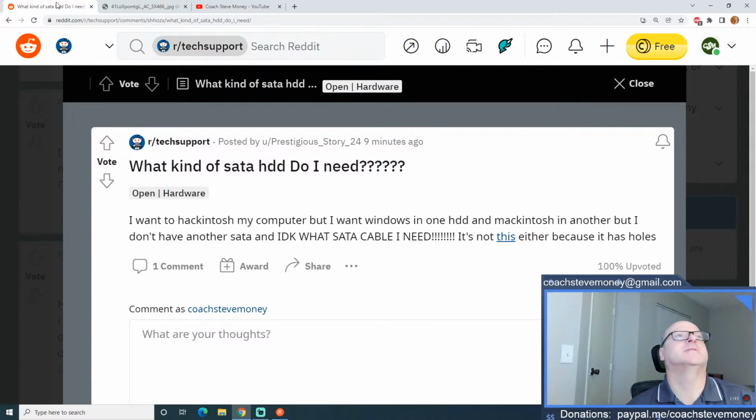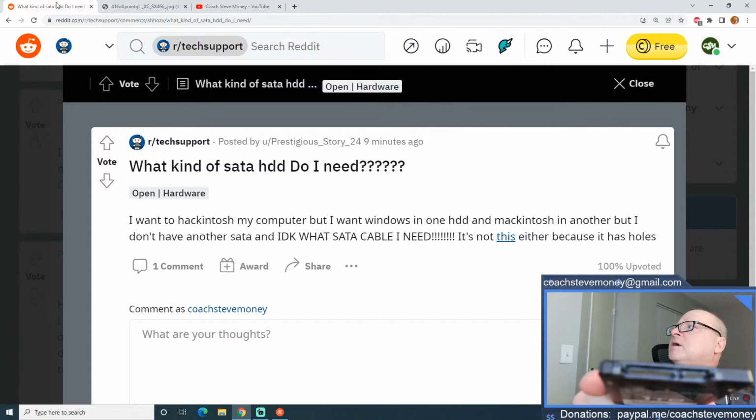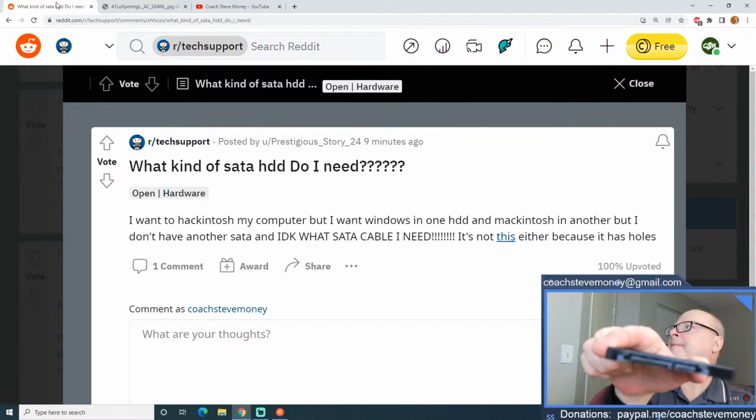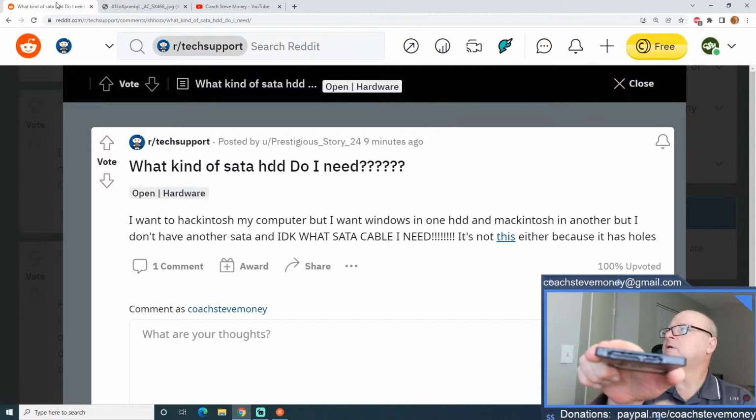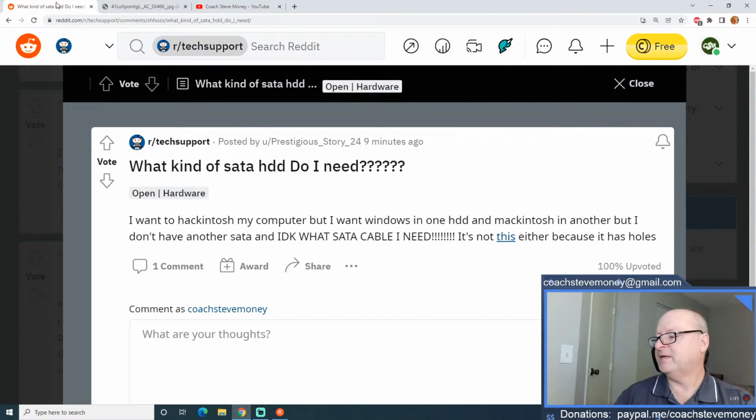The longer one is the power, and the smaller one is the data. Let's see, so you can have a better idea. Happen to have one here handy. So that is what it looks like. And again, the smaller one's the data cable. The larger one goes from the power supply into that. And so that's the cable.